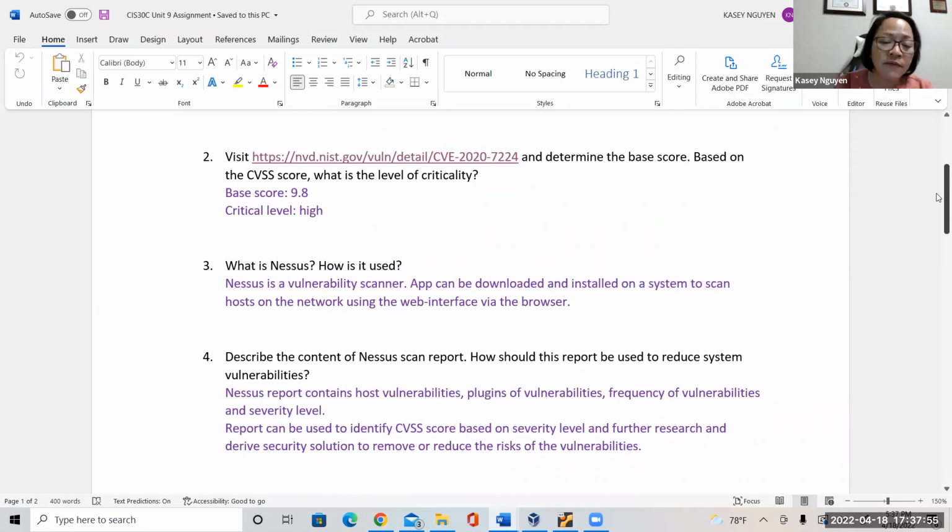So Nessus is a vulnerability scanner. We touch on that. The application can be downloaded and installed on the system to scan the host on the network using web interface via the browser. And we just simply put in the server IP address or the IP address of the system that's running the Nessus application, with the port. By default, it uses the port 8834.